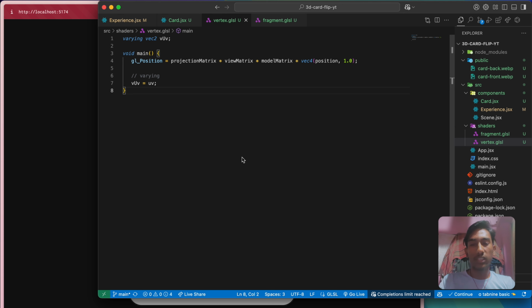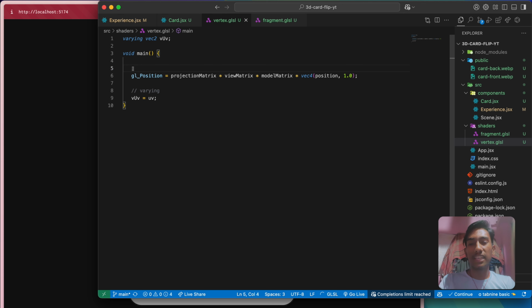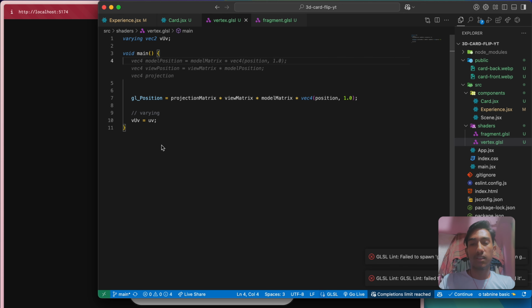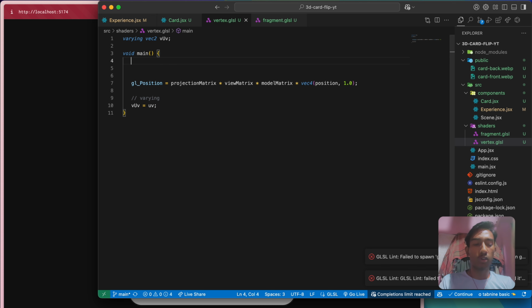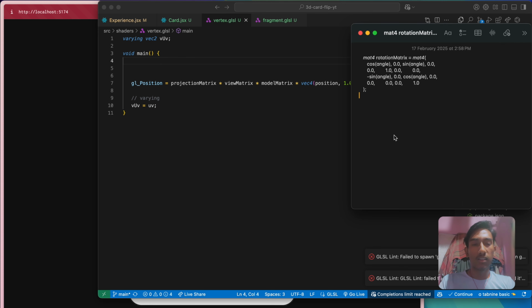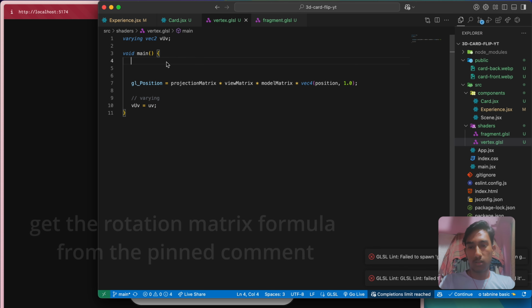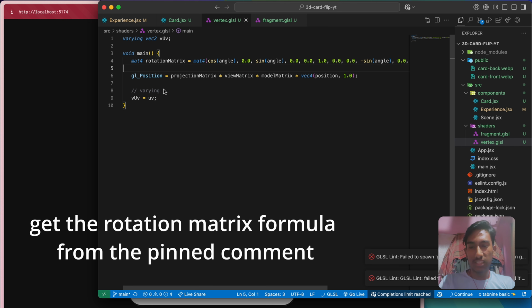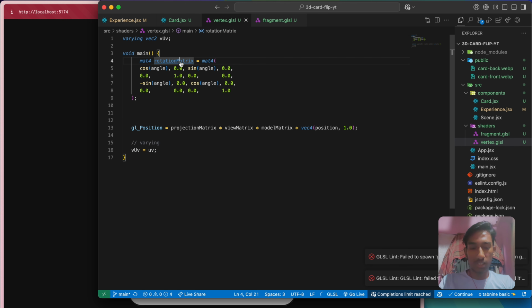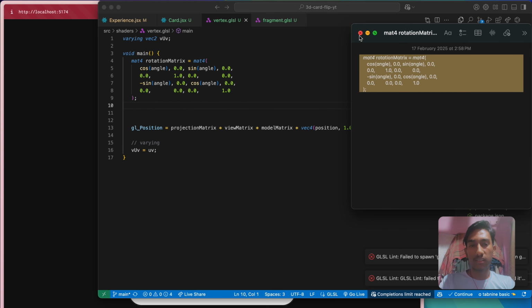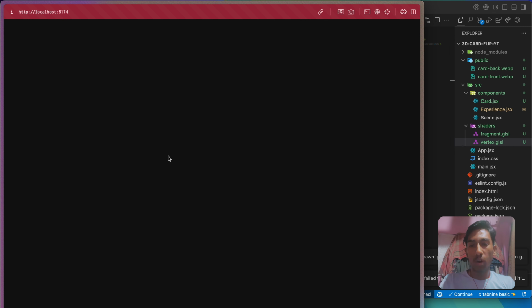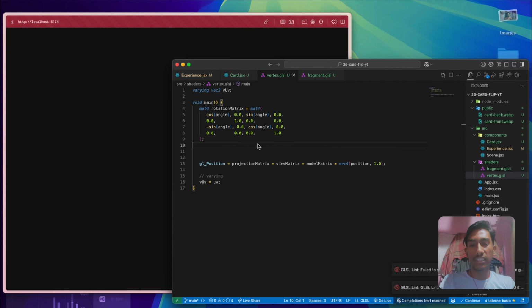For that, you can use ChatGPT or anything else, or you can search on Google. You will get this simple formula, the rotation matrix. What this does is, it takes an angle and rotates our plane in the y axis. So we have to create another angle as well.